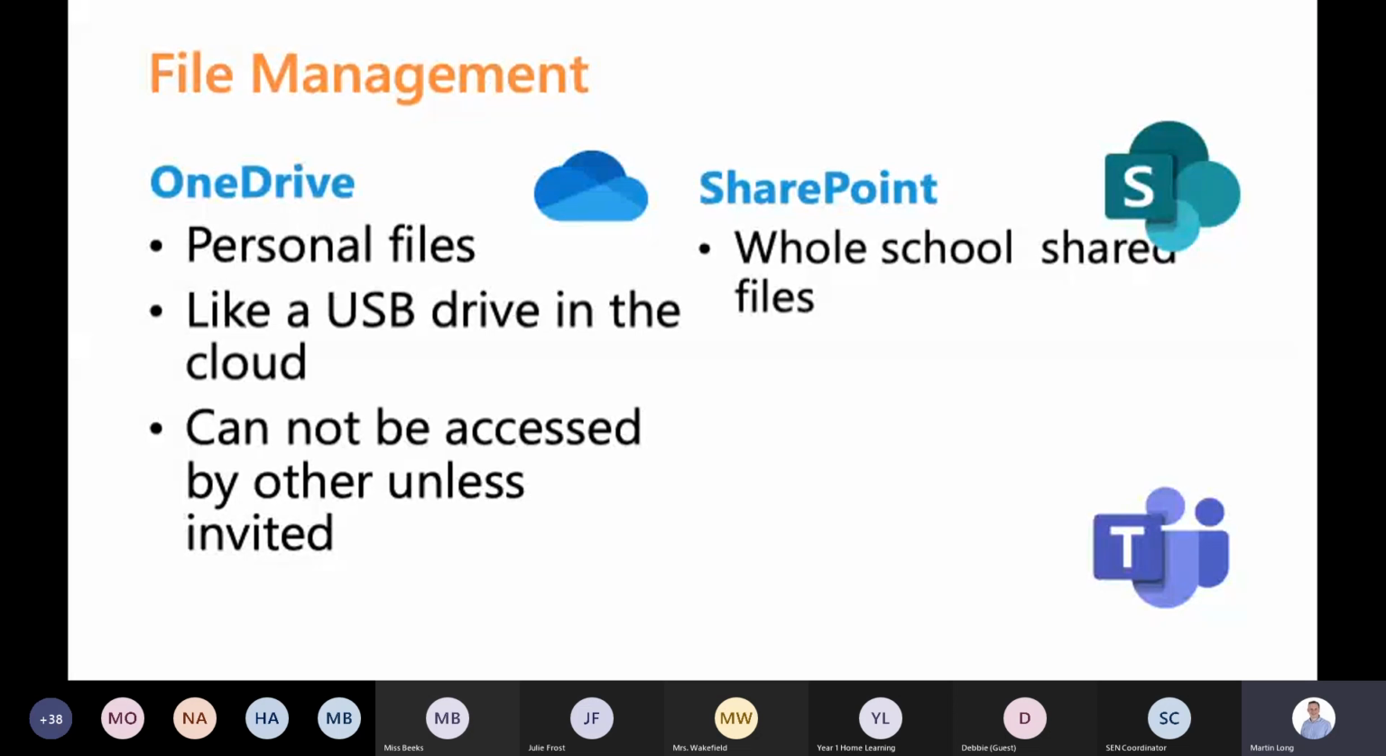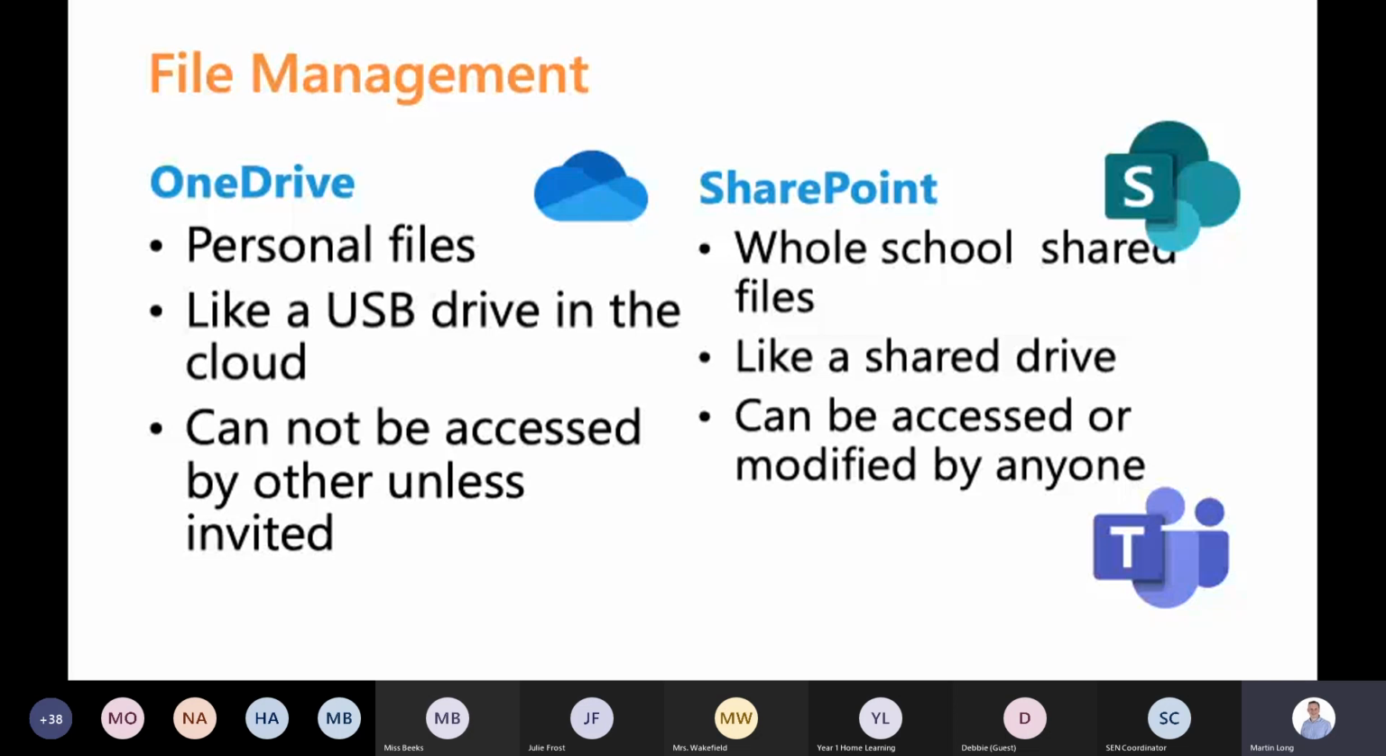Alongside that, we've got two other things that are in Office 365. We're not going to focus on these so much today. We've got SharePoint. That's the space where you would put whole school shared files, a bit like the shared area you might have on your school server, where you've got a teacher shared area or a whole school shared area, and it can be accessed by anyone, which means that the files and the folders in there can be modified by anyone. In a similar fashion, Teams has a files tab.